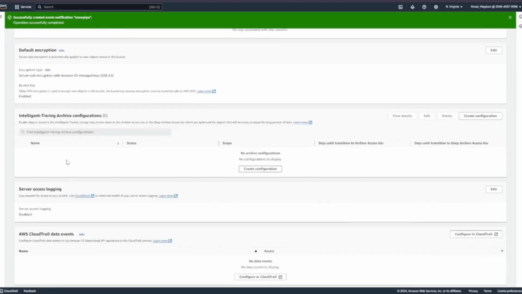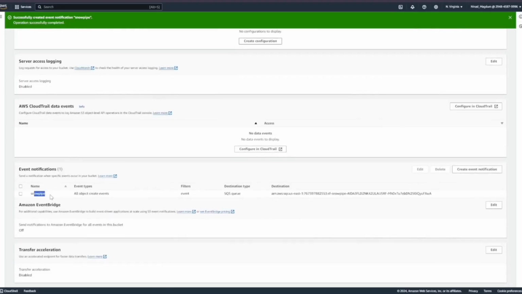Once you click on save changes, you should be able to see that your event notification is created, where the event is created on this particular folder inside the bucket, and the destination is the SQS queue which is present in your Snowpipe.